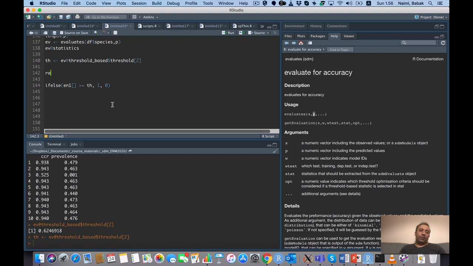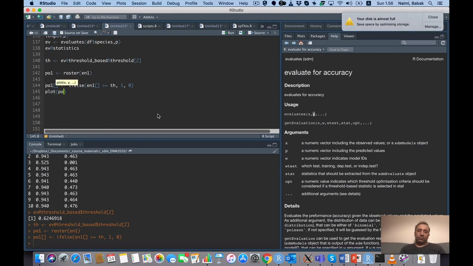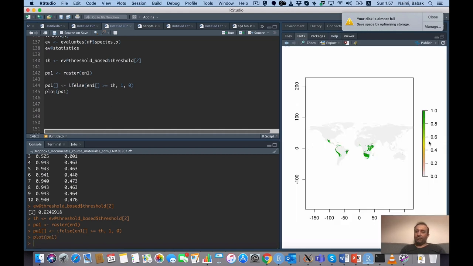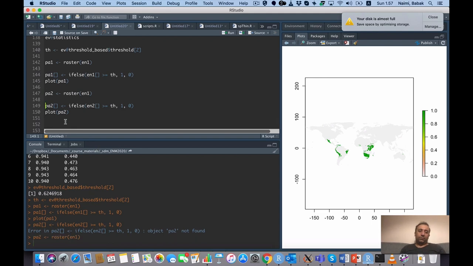I'm going to make a new raster out of EN1 and make it PA1. Using the raster function, putting the raster makes an empty raster with the same definition, the same extent, the same resolution as the one that you put here. So I'm going to assign these values to the pixels of this PA1. So don't forget these square brackets in front, because it works with the values inside the raster. So if I run this one, I'm going to get the patterns of presence and absence, 1 and 0, and I can repeat the same for the future. Sorry, I forgot to run this one.